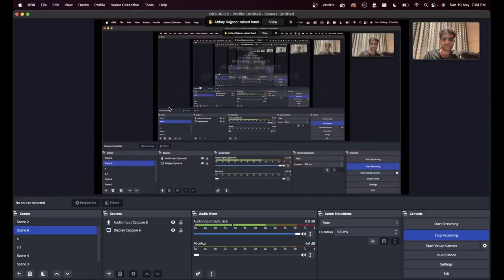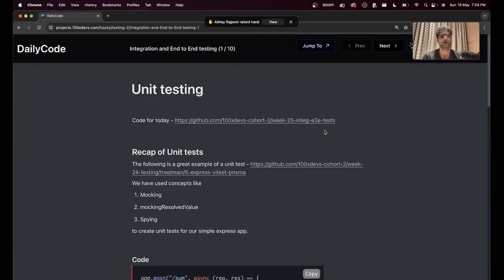The goal for today is we do a quick recap of unit testing, the thing that we did last week, and then we move on to integration tests, understand what they are, write them for an Express application. Then we move to end-to-end tests and write them for a Next.js application.